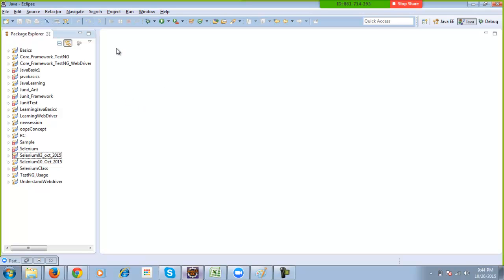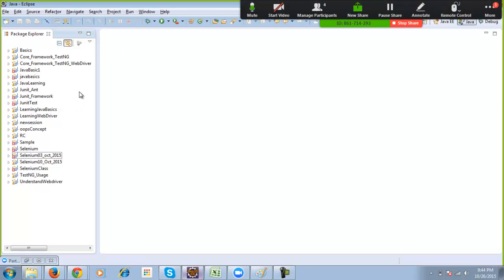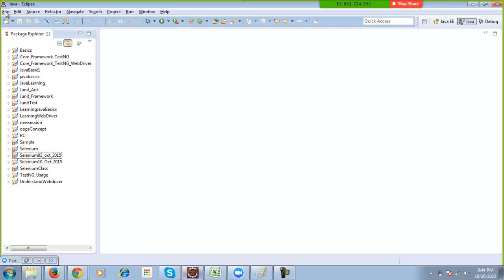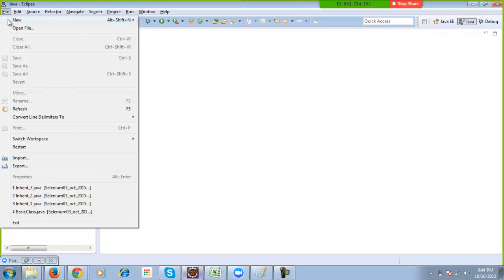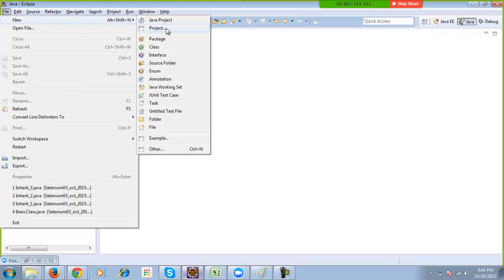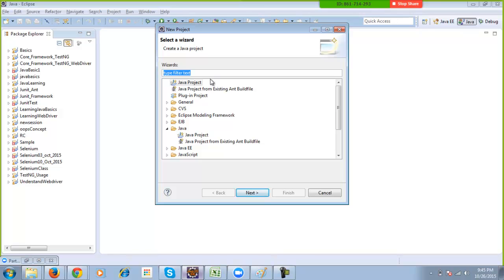So how to create a project in Eclipse? For creating a project, I'll go to File, New, and then Project. Once I go to Project, here I will have a Java project. In case I don't have it over there, I'll have a folder called Java, and in that I'll have Java Project. Then I'll click on Next.